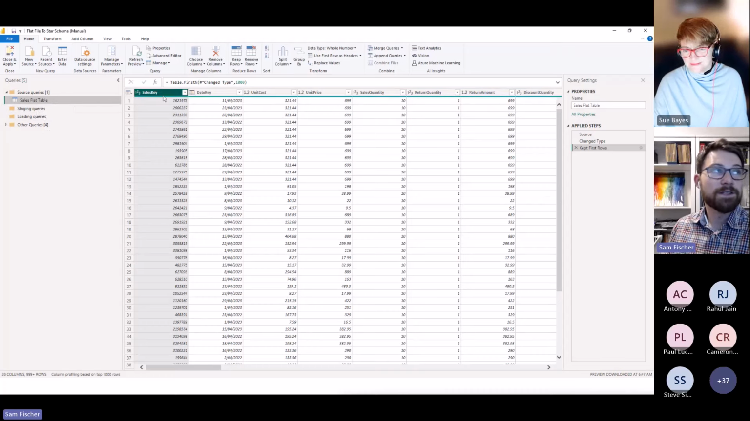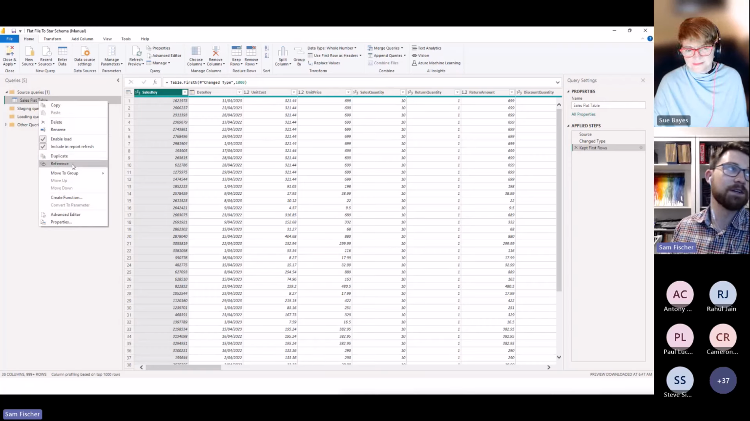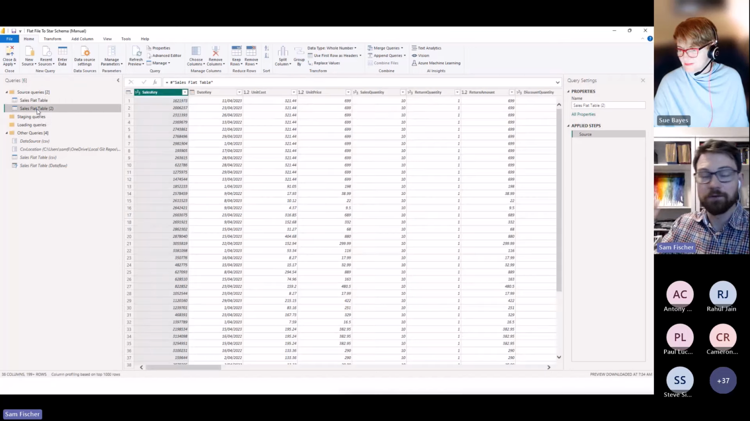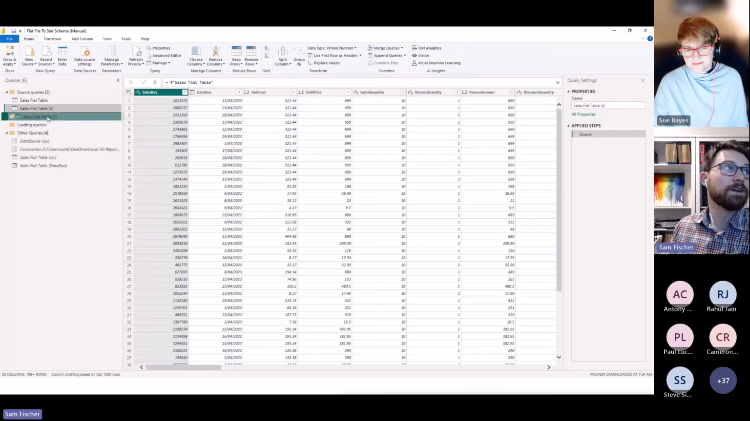So starting out with our initial flat file, which we're sourcing from, in this case, a CSV file, we're going to create our first staging query. I'm going to reference this query, and it's important that I don't duplicate this one, but reference it so that I'm inheriting all the logic from the previous steps. So I'll drag this one into our staging queries.